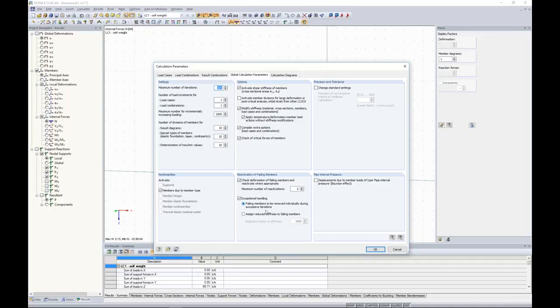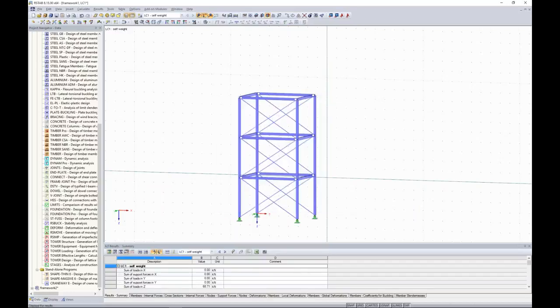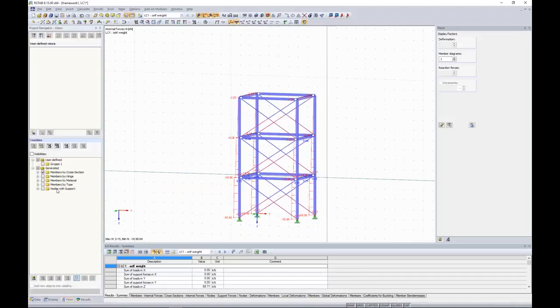Let's also try the second option over here, assign the reduced stiffness. That means if you have a tension member in compression, the program will assign a reduced stiffness by a factor of 1000. So we can also try this option, run the calculation again, and it's fine. You can see that now all the bracing members are working.